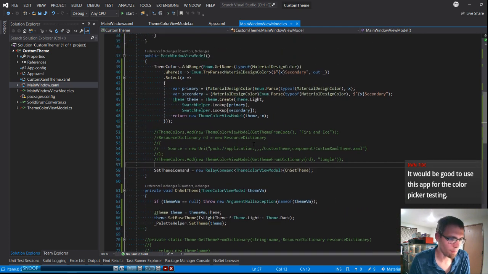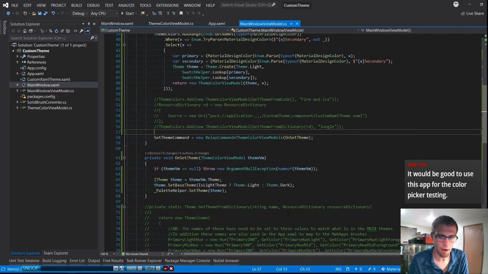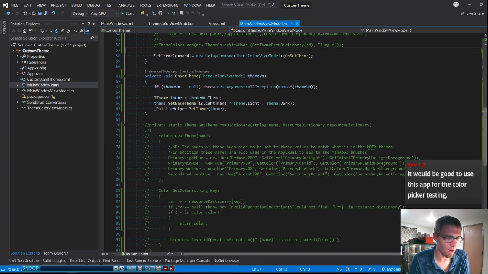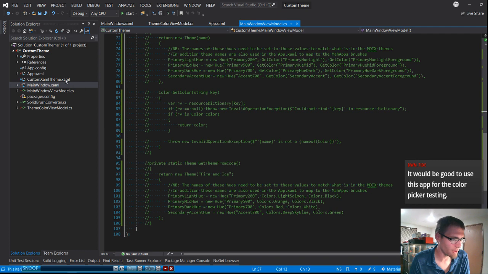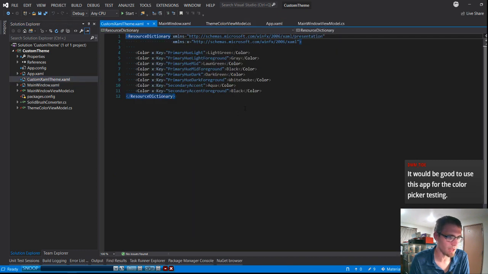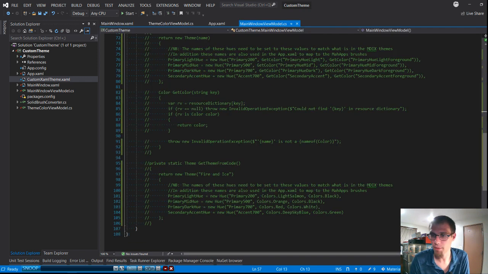Okay, so back to the other thing. This is all well and good as long as you're using the built-in color theme stuff. But now let's look at generating color themes from resource dictionaries as well as from code. So this app here has this custom Xaml theme, and all it does is declare a bunch of colors just right here in line with each of these. Nothing fancy. These happen to match the material design brush names, but that's coincidental. You could theoretically name these however you want, as you will see.